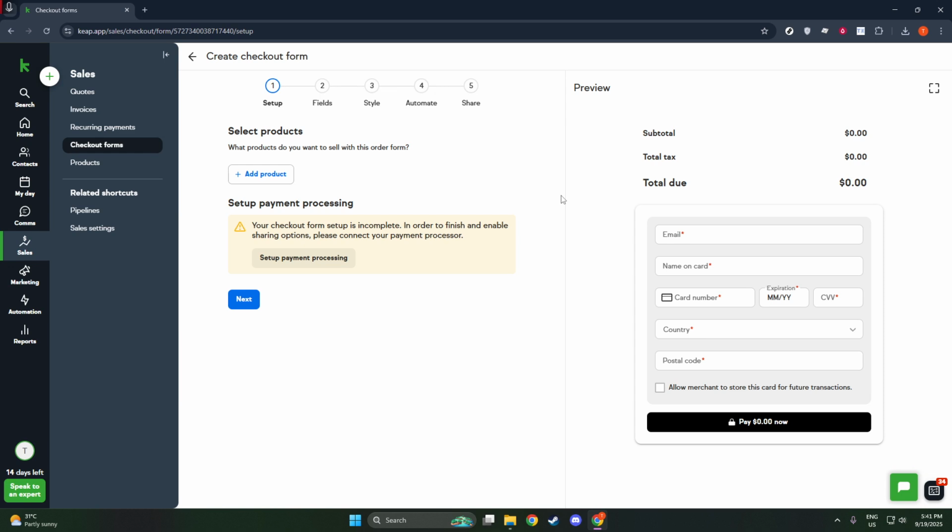Now, it's time to select or create products for this form. If you have existing products, you'll be able to pick those directly from your product catalog. However, if you need to create new products, you'll have the option to do so right here. It's always handy to have your product details readily available to save time during this setup.